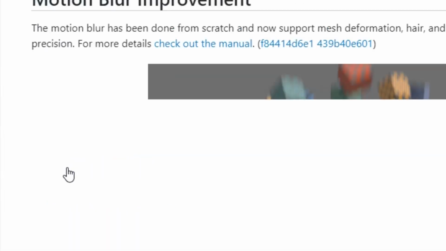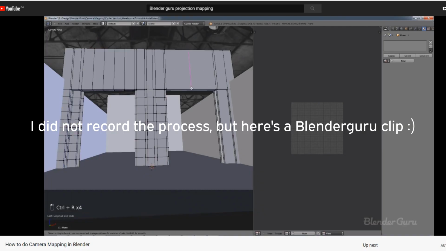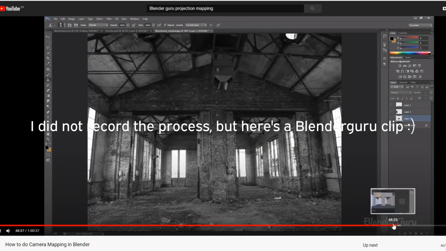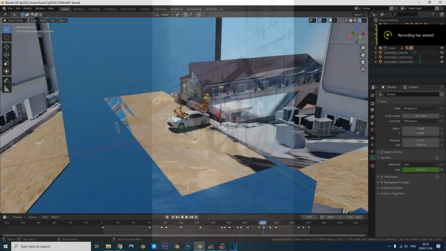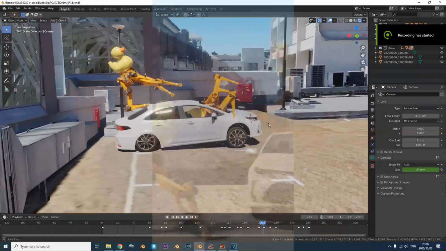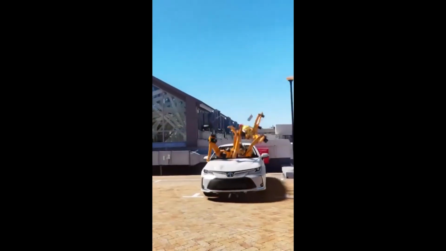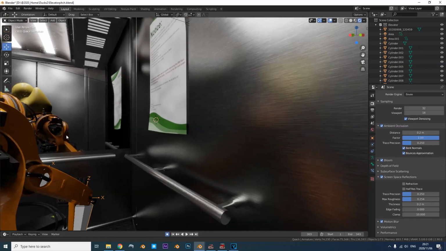It was at this time the Eevee engine got real good looking motion blur. I had to try it out. Some projection mapping, baked the lighting, added some realistic lighting, and boom! Nightmare fuel complete! The second test was a projection mapped parking lot with as close to real plate lighting as possible. I'd like to think it came out alright. Then the other one was RTX on.